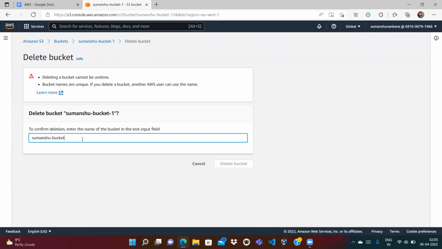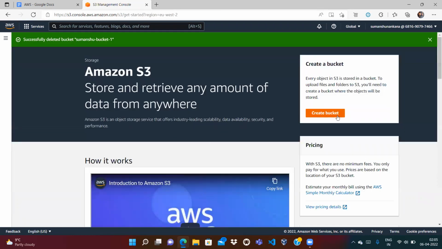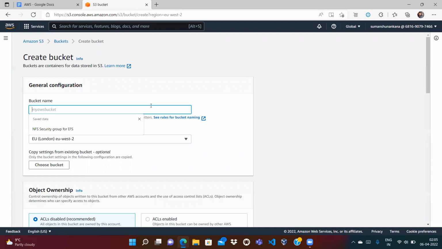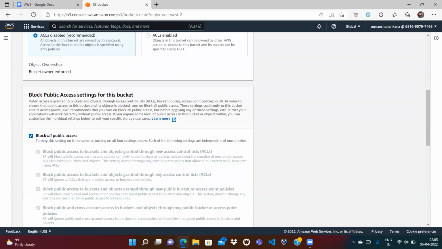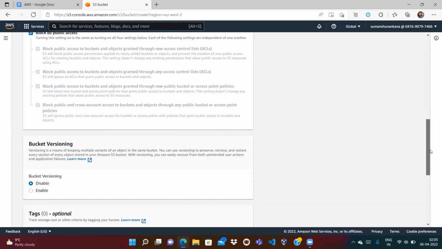I forgot to show you a few things. So click on create bucket and give the name. All the characters should be lowercase, and it should not contain underscore characters. And I selected the EU West 2 region. If you scroll down, this is checked by default. I am not unchecking it, because it says block all public access. It means whatever data I store in this bucket is not available to the public. So I am blocking all public access.